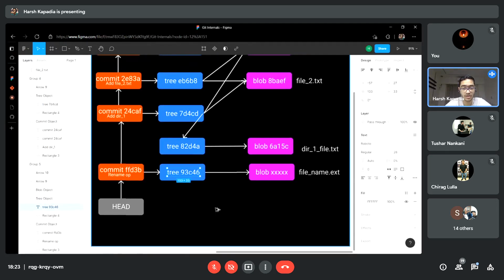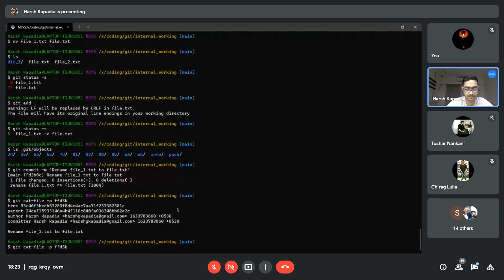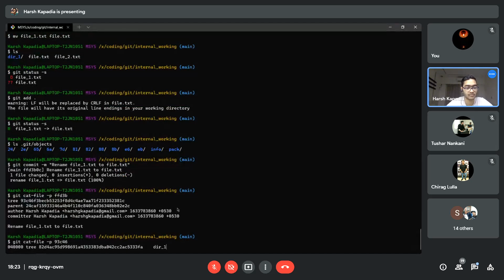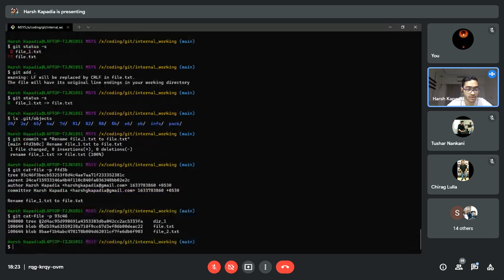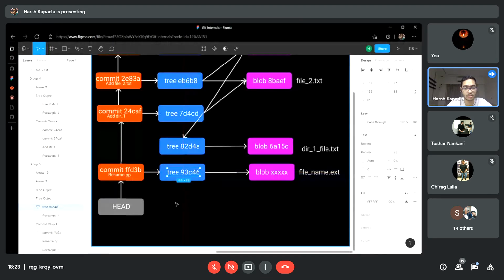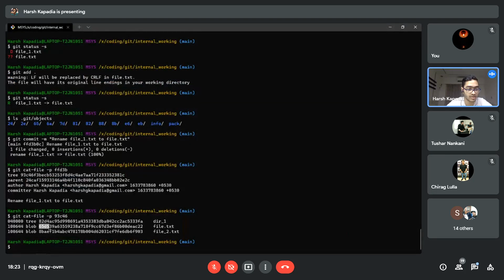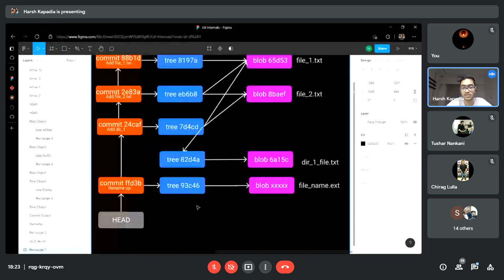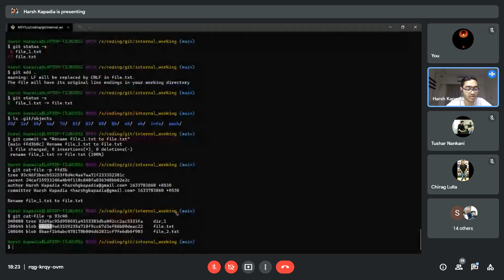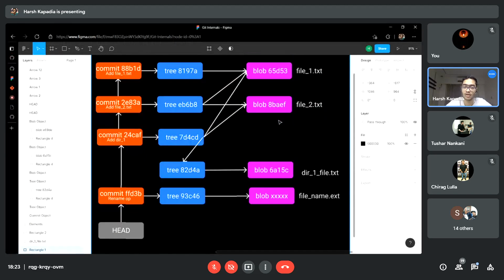Okay, so this tree is done. Now let us explore the tree again. Okay, 93. The tree is again pointing to 8 to D4, this guy, because it has not changed. Then 65 D5 3, pointing to this, and pointing to 8BAE. So it is pointing to all three.